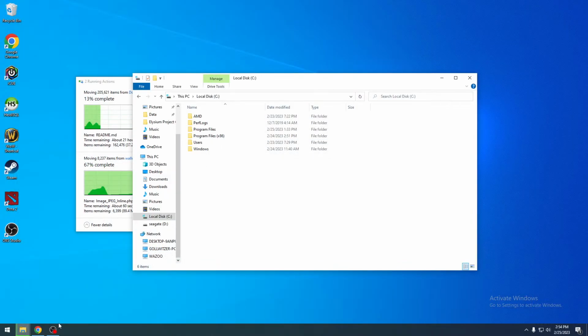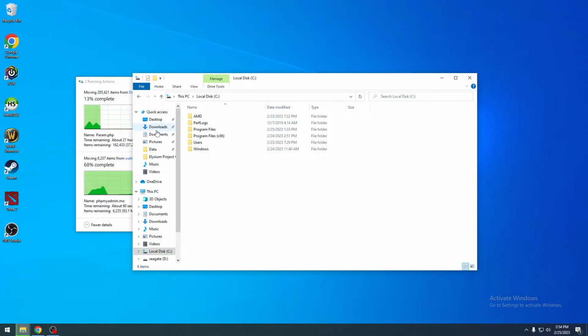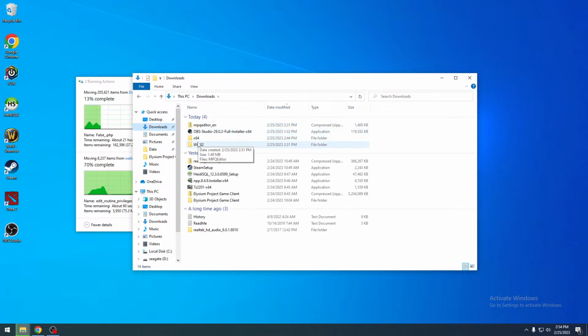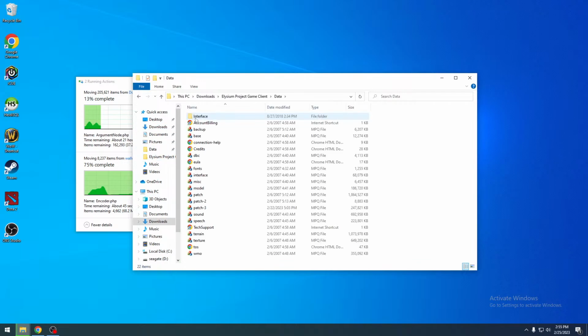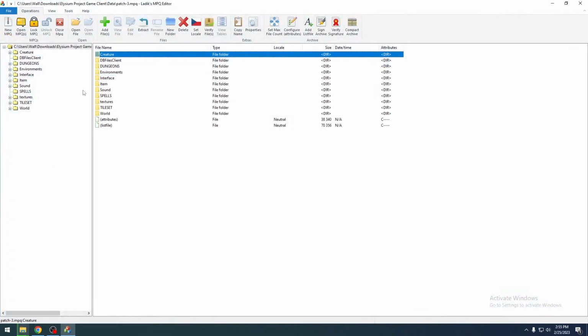Alright, so for now what we're going to do is go back and pull up Lodix MPQ editor. We're going to do that by opening up our WoW vanilla client and double clicking on a patch. We're going to use patch 3, the Wallcraft patch, for the example, and we're just going to review some of the stuff at the top here. You can create new MPQs using Lodix, but for now we're just going to focus on editing a pre-existing MPQ.